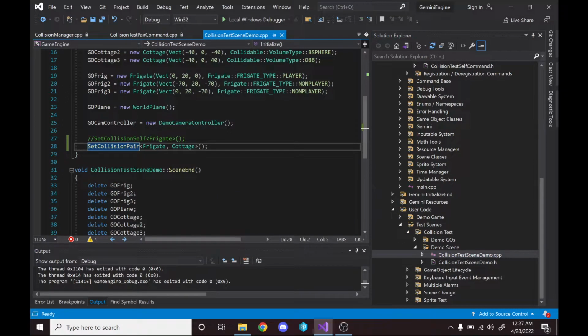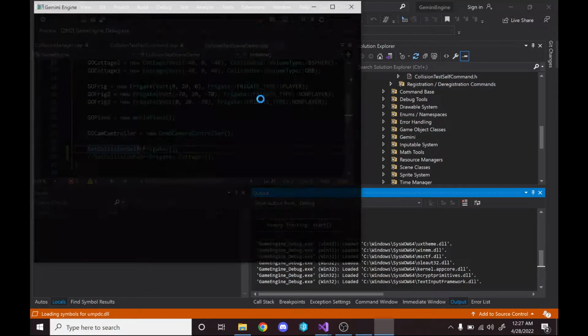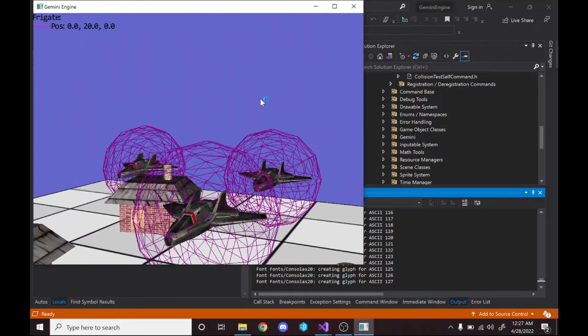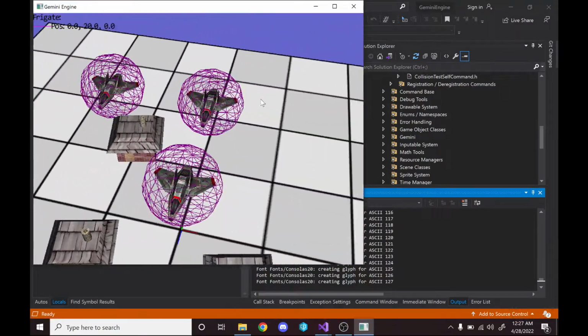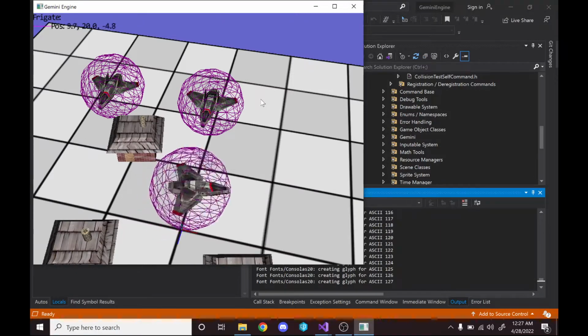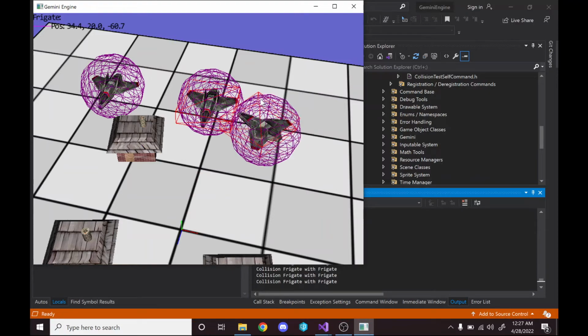If I do self, it won't even draw. When I do self, I'm not even drawing the collision group because it doesn't matter. But I'm drawing the default B spheres, and all of these have OBBs as their actual chosen type.